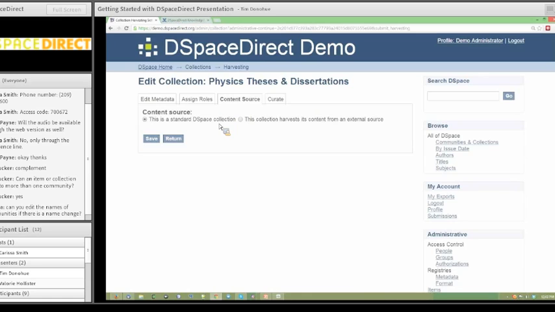99% of DSpace collections are always that. The only reason you'd ever select the other option is if your DSpace instance was actually auto-harvesting its content from another location. And that's something that is pretty rare. It usually only happens at really large institutions that are trying to basically aggregate content from lots of different other sources, in which case DSpace can actually do some auto-harvesting via a protocol called OAI-PMH to pull things in and actually allow you to create these sort of dynamic collections. But in most cases, you just leave it as is.